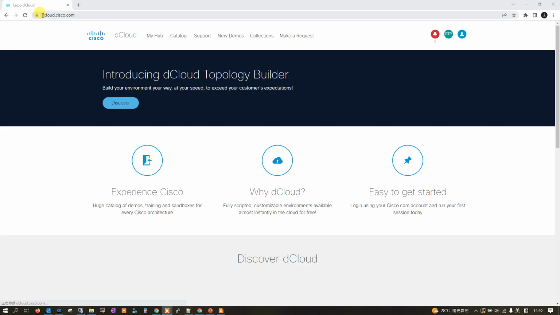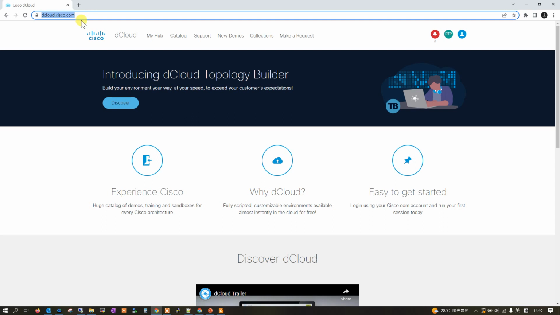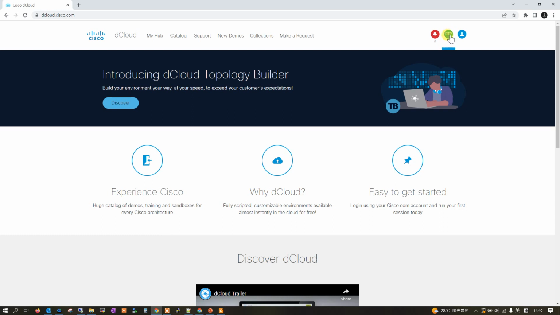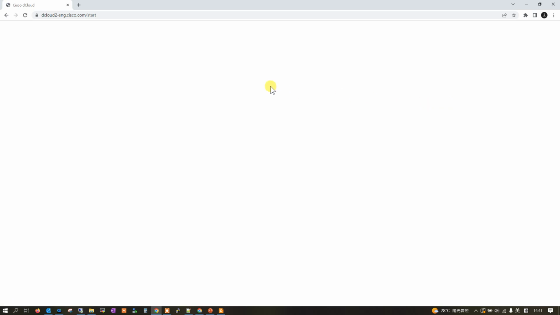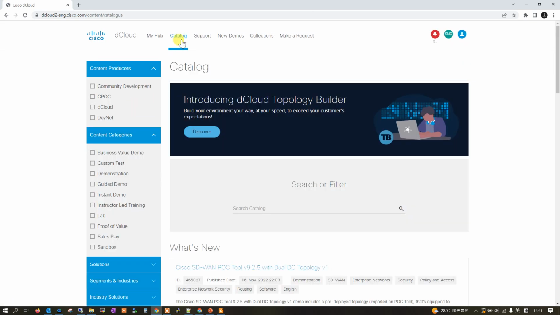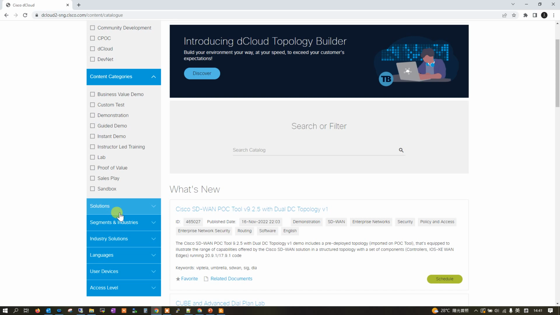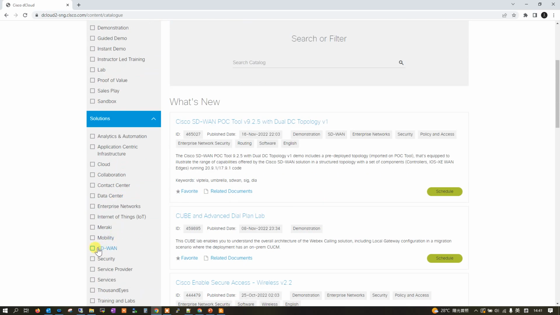And the first thing we have to do is log in, using a browser to type dcloud.cisco.com. And after that, you can log into the dCloud and you can choose the location, the data center, which is close to your area. For me, I will choose the APJ. And after that, you can go to the catalog, and you can select the solution SD-WAN here.